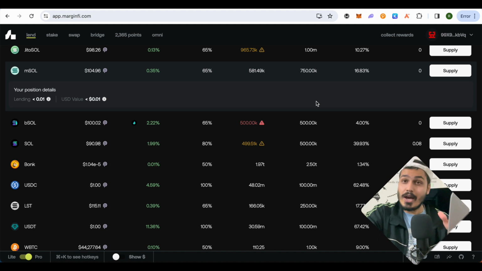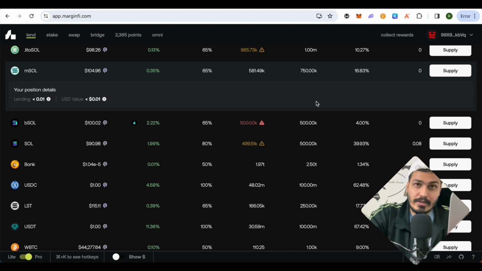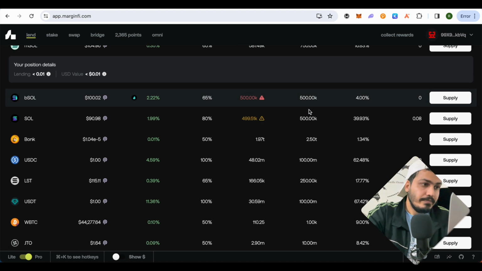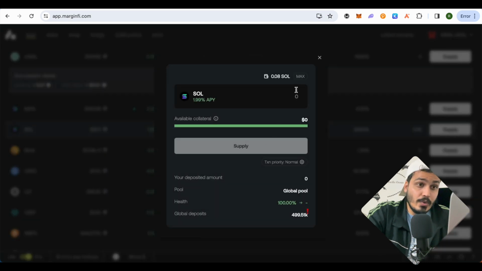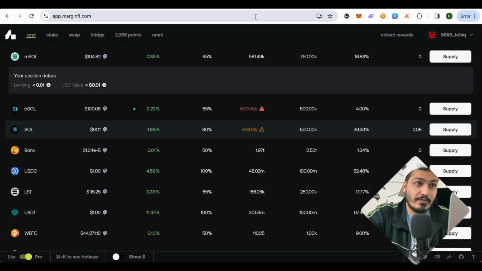But for Solana airdrops you would require Phantom Wallet, and I have also created a Phantom Wallet tutorial on how you can set up your Phantom Wallet on our channel. You can check that out. So just supply the funds on margin fi and you would be eligible for the airdrop. For that, just simply click on this option of supply, and if in case you have the funds, just simply select that and click on this option of supply and you would be able to do that. Now let's check another platform as well.